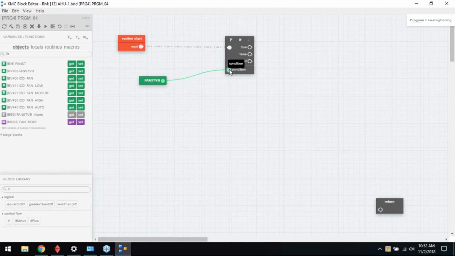Now, you notice I'm using fan status VB instead of fan status. So I'm using the BV30 instead of the binary input 6. And why would that be? So I've made some macros in the background that would connect this binary input to this BV. And the reason I do that is so I can go in and override this point, because I can override the BV because it's got a priority array, right? So I try to map all my points to an AV or a BV so that I can override or manipulate those points if I need to.